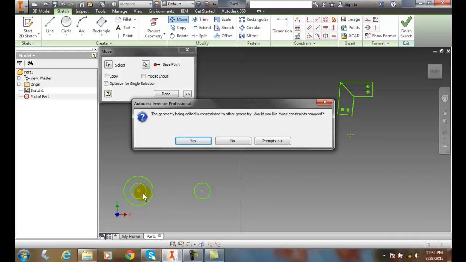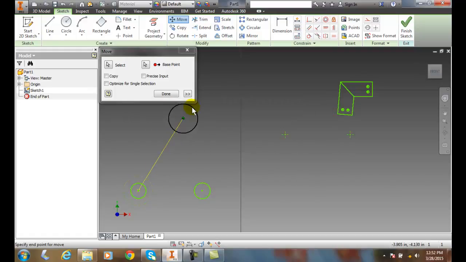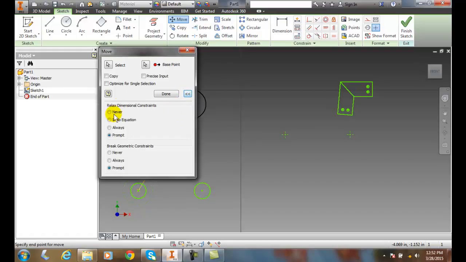and it brings up a message saying the geometry being edited is constrained to other geometry. We'd like these constraints removed. And I can say yes, and why that is the case is in this button right here, I have all my constraints options. So I can relax the constraints, or I can break the constraints. So I can say I never want to relax them, or I never want to break them, or I can relax them if there's no equation, or I always relax them, or I always break the constraints, or I could prompt. In this case, I had a prompt.